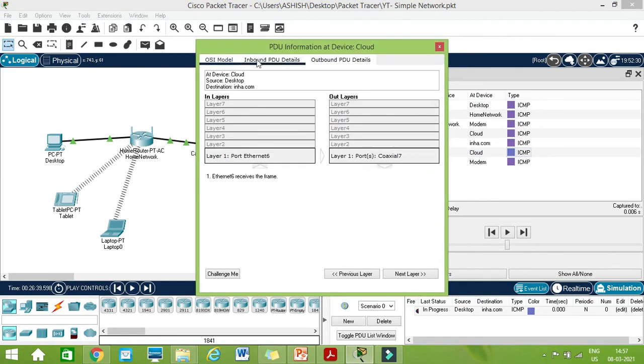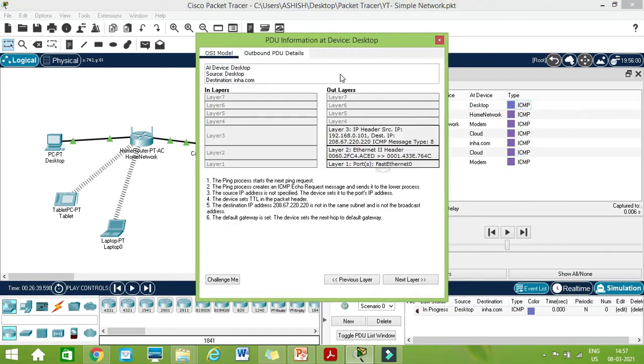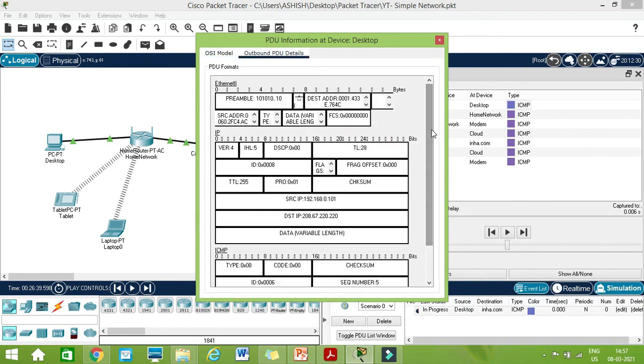you can see here that we have inbound and outbound. If you go to the very beginning, this is our starting point. Here you can see that there is no inbound because we are releasing the packet from the source, the sender machine, and the sender machine is not receiving any packet. So we have only the outbound shown here. This is the OSI format visible to us, and you can see the entire process of how things are working. And this is the outbound PDU detail, showing how the packet has been prepared and delivered during this transmission.